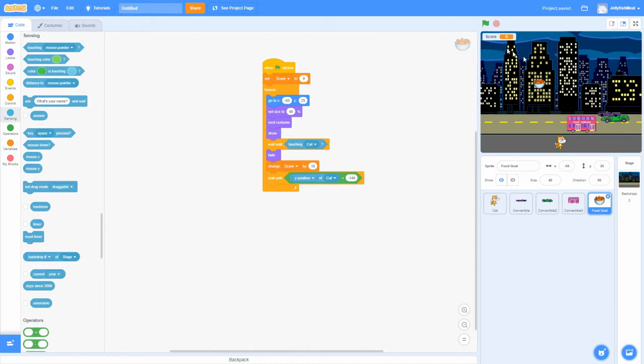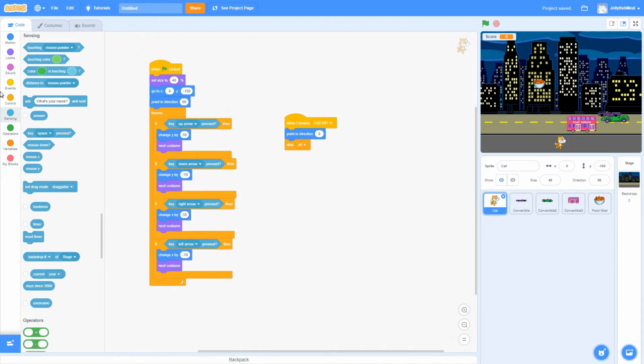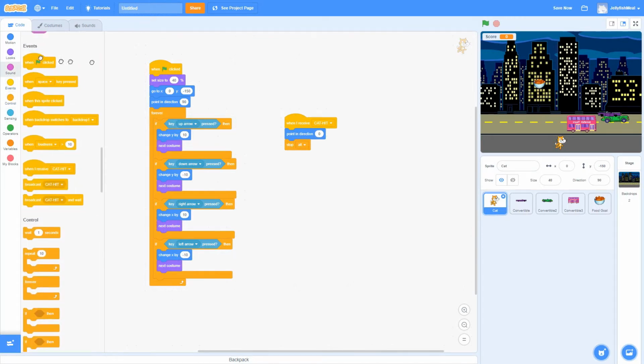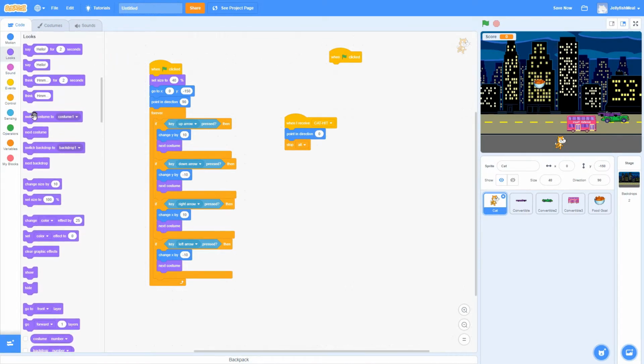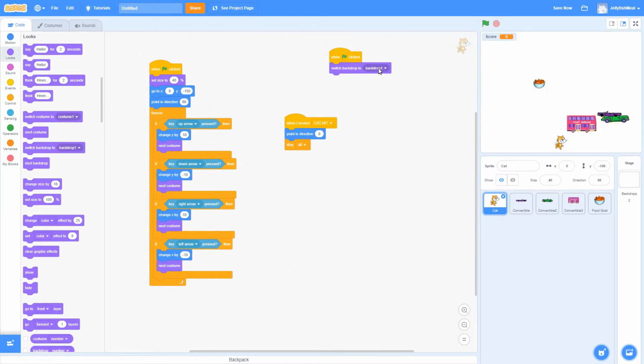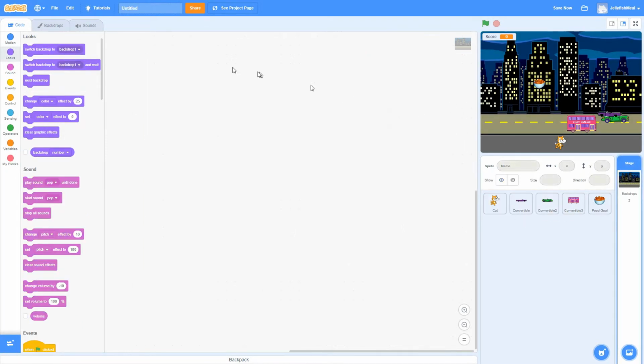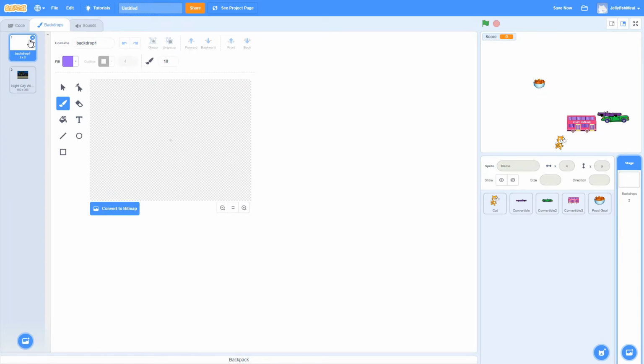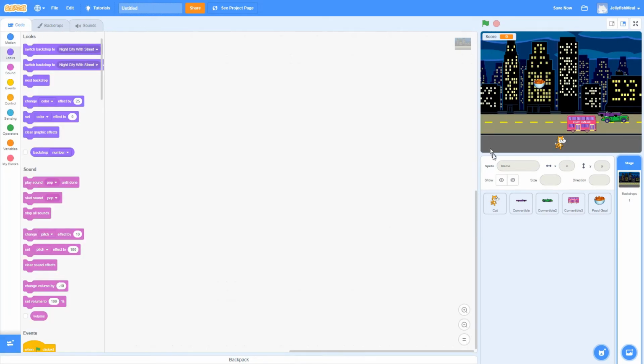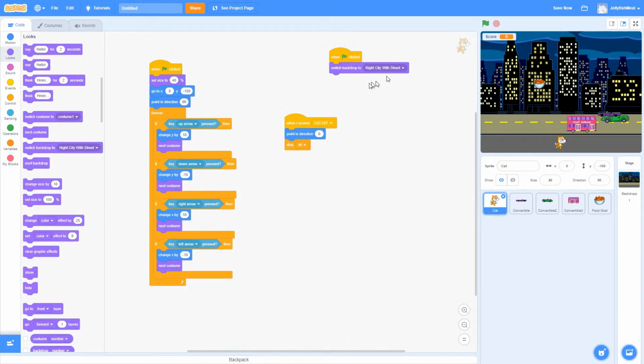So what you're gonna do is at the beginning you're gonna put when green flag clicked, switch backdrop to Night City Wood Street. That's what we have right now. Delete backdrop 1 actually. Keep it. So when green flag clicked, it switches to Night City Wood Street. You'll get why I did this.